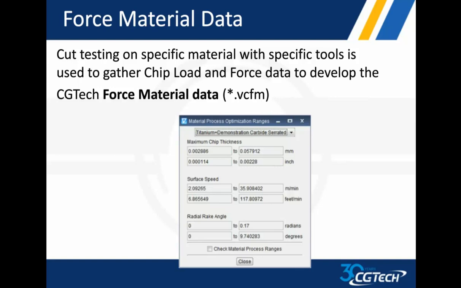And this information is exponential. We look at this and we say, although we did cut with a particular chip thickness from this value to this value, that doesn't mean those are the only values. We can still exponentially go out beyond that without having to cut another piece of material.